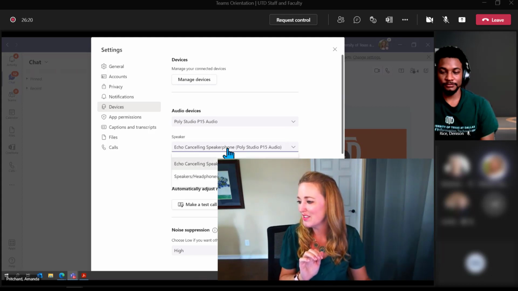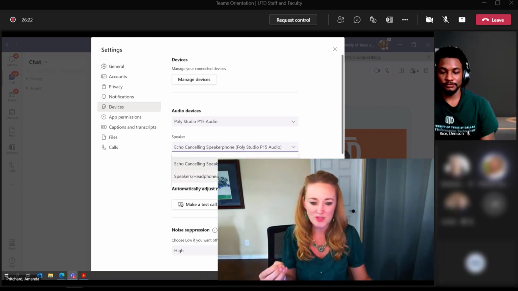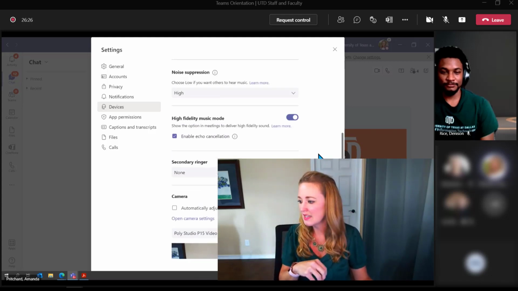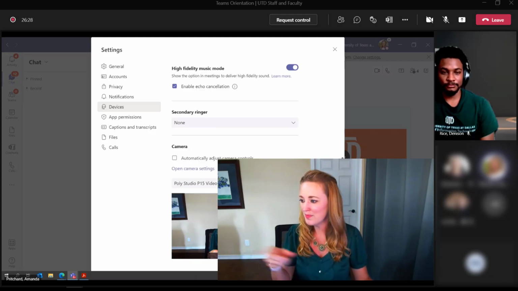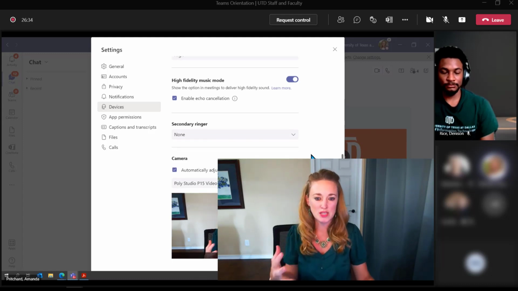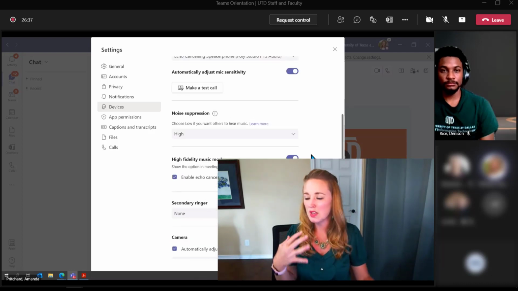But you can see here, you can pull down depending on if you have multiple headphones connected, multiple devices. For me there, oh, there I am. If you have multiple cameras set up, you can pick any of these for how you want your Teams to display. So it's really important to know how to jump back and forth.